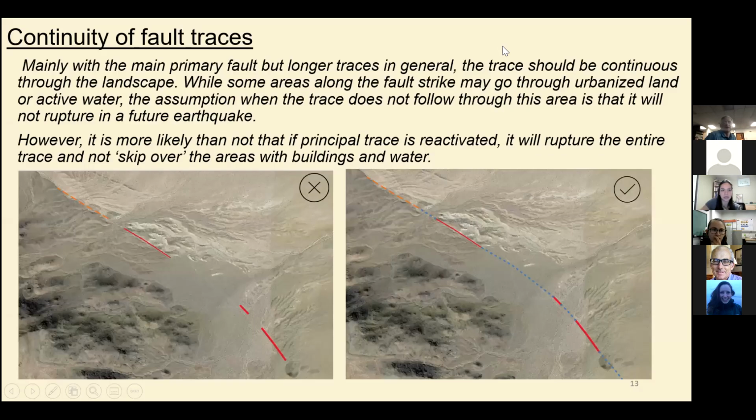And then the next one is the continuity of the fault traces. This will mostly apply to the main primary trace that you guys draw. If it's the main primary trace, we think it's the largest fault in the area, and the trace should be continuous throughout the entire landscape, because when it's not continuous, the assumption is that in a future rupture you wouldn't think the fault would rupture along this unconsolidated sediment or through water, through urbanization.